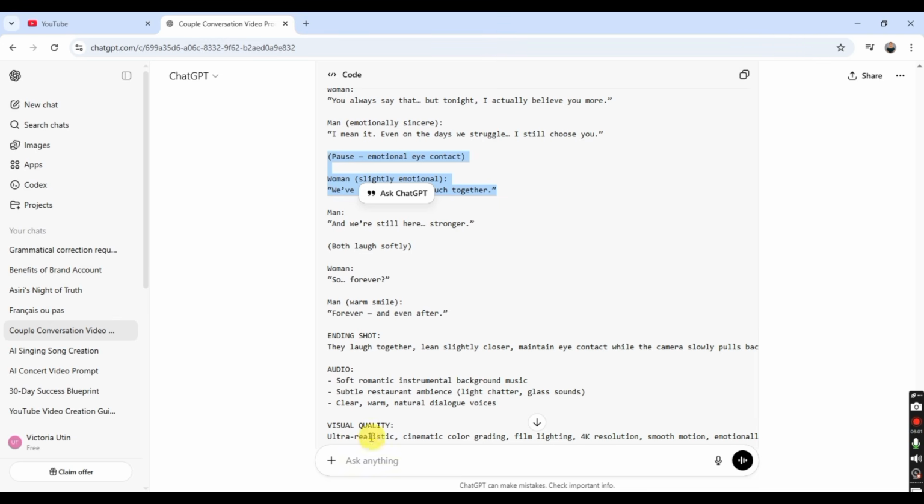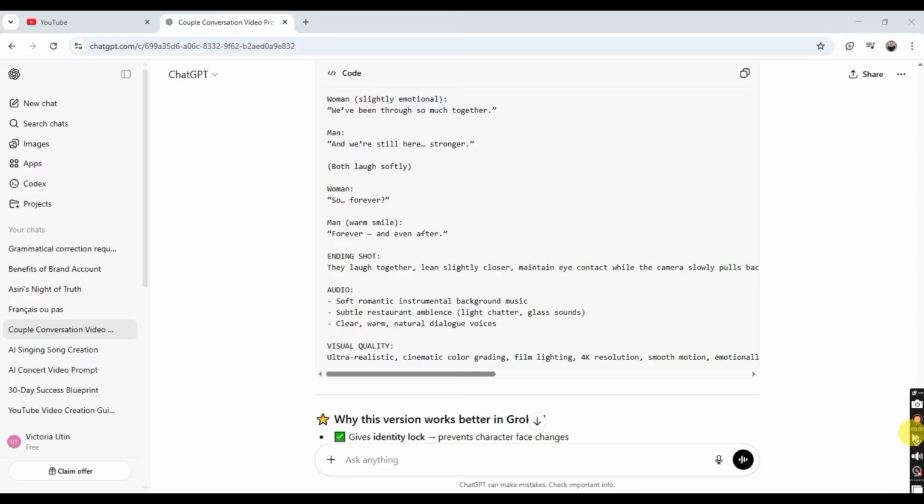Let's go back to copy the next prompt. So I'm going to do something. I'm going to copy the last one. This is the last prompt.